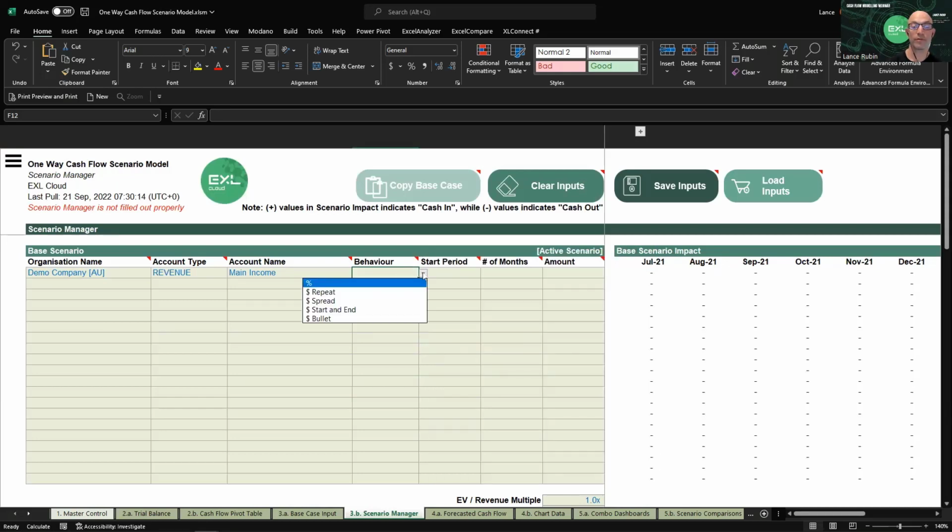We've done all the hard work for you. So percentage growth rate repeats the number, spreads it. Start and end is like a drawdown and a repayment, like a loan. So you would use that for a working capital facility or an advance. And the bullet is just at the end. Let's say we've already drawn down and we just want to do it at the end of a period. Then we'd use the bullet.